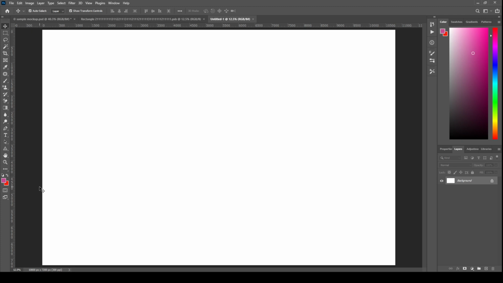First things first, let's launch Adobe Photoshop. Once you've opened the application, the first thing you'll need to do is create a new canvas. To do this, go to File in the top menu and select New. Here you can set the dimensions for your canvas. Choose whatever size fits your project best, but remember that larger canvases may require high-resolution images for the texturing step.